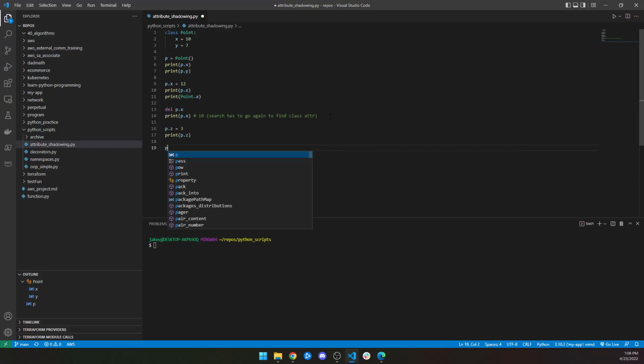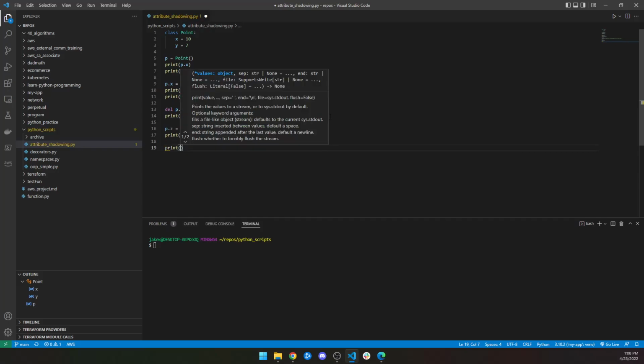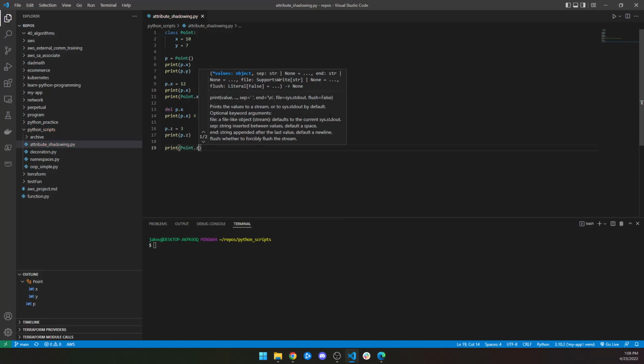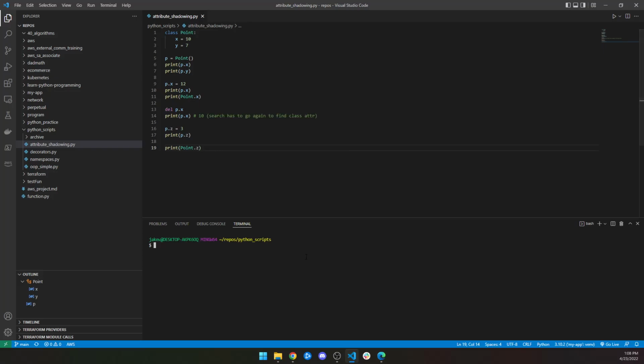But if I printed, this is kind of interesting, if I print point.z, what do you think happens? Let's see what happens. So let's call attribute shadowing. 10, 7, 12, 10, 10, 3. Oh, an error. Type object point has no attribute z.